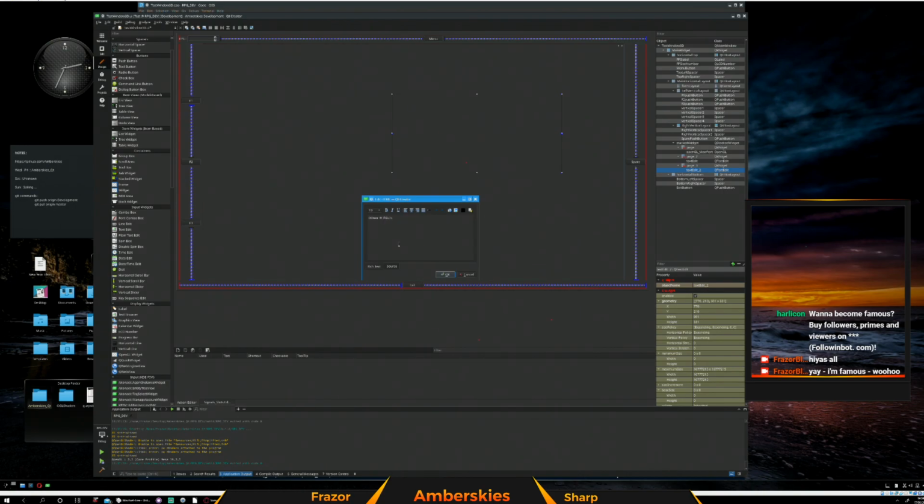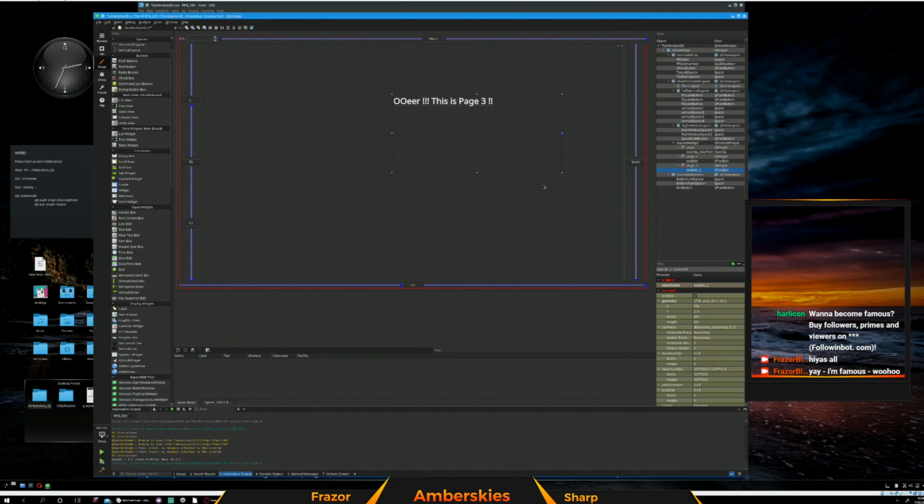A little joke for the English. And it's going to be bold, underlined, and it's going to be size 26. There we go. And there we have it. We can actually use the pages properly now.